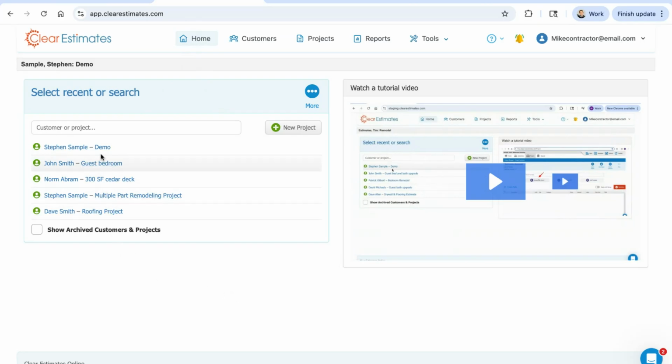So we'll see these recent projects here. We can click any of these project titles to open these up. If you've just signed up, these are all just going to be sample estimates, but same idea. You can just click the project title. It'll open it up if you want to take a look.